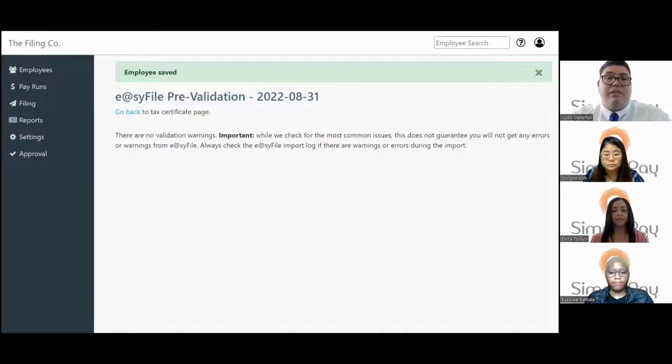Yes, instead of navigating to where you need to correct it, you can just click on the links that are provided here, and the system will take you to where you need to be. Awesome. So after we have now completed the pre-validation, what would be the next step?